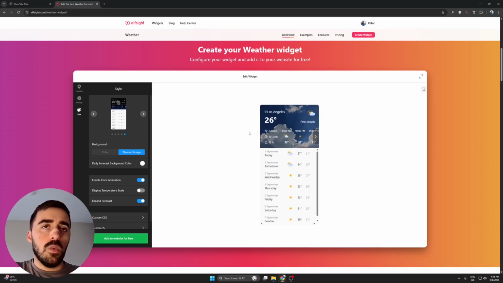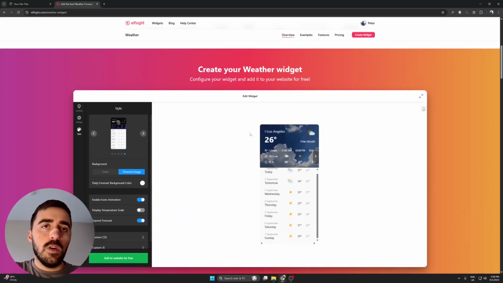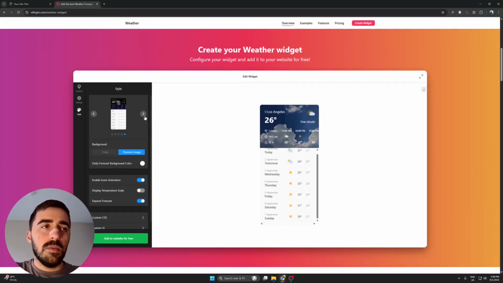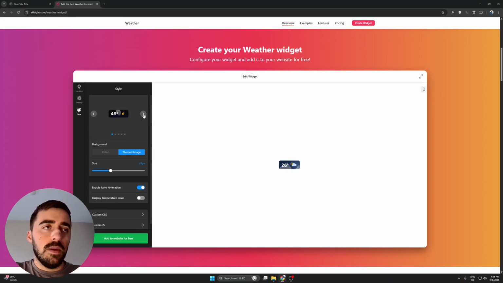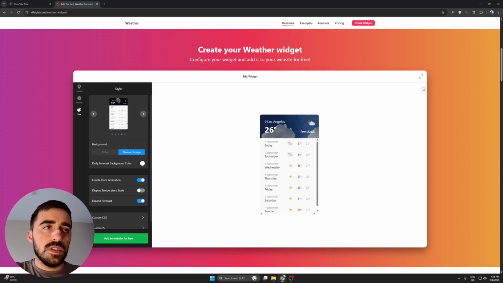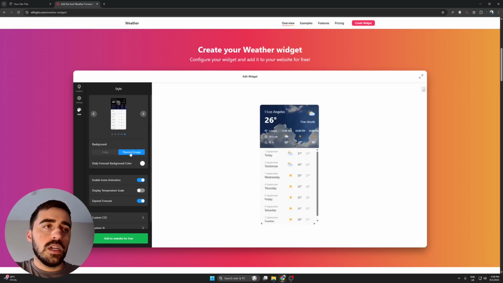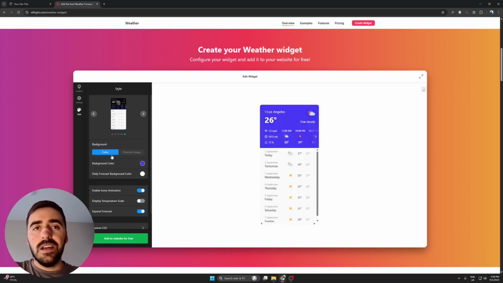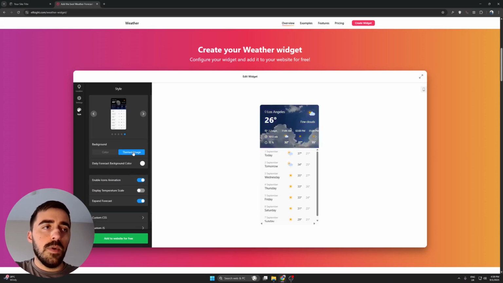So for example, if you don't want this full preview of the temperature in Los Angeles, and you want to keep it quite minimalistic, you can go for this one here, or maybe this one, which is a little bit bigger, or this one, or any of the other ones that you see right here. Then for the background, you can either have a themed image or a color. In this case, it's purple. But yeah, you get the point.